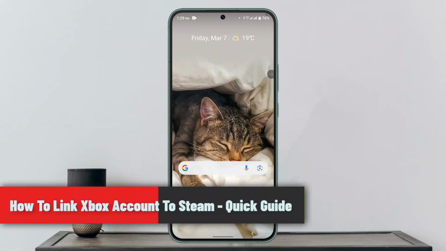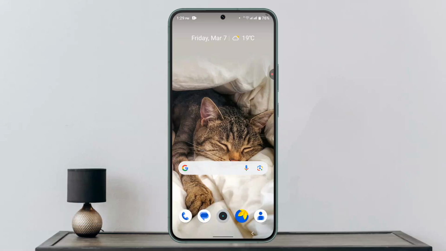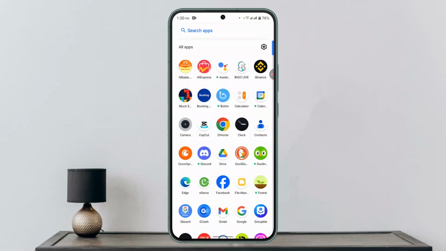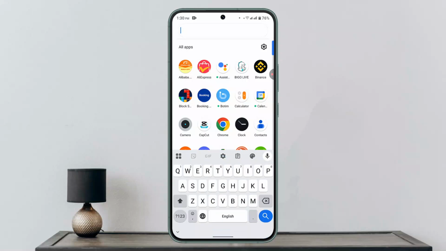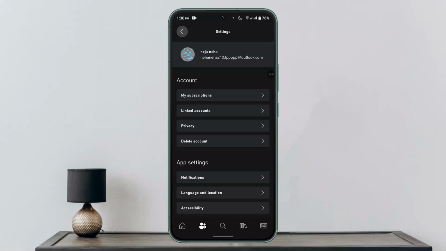In this video, I'm going to walk you through the steps on how you can link Xbox account to Steam. In order to link Xbox account to Steam, you'll have to follow some simple steps. So first things first, you want to make sure that you've already installed the Xbox app on your device. Then you want to go ahead and log into your Xbox account.